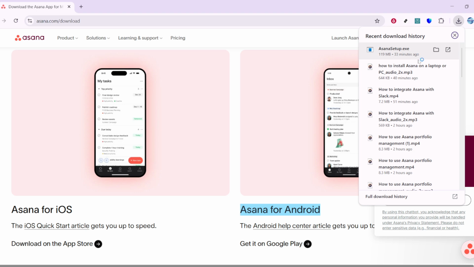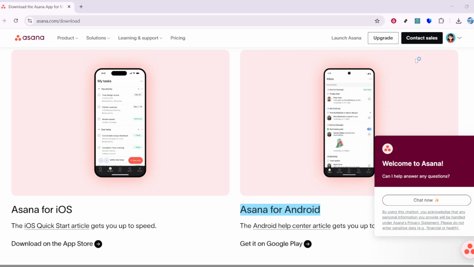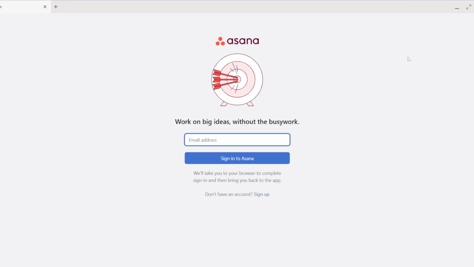Finally, log in with your Asana account credentials. Use your work or personal account, and if your organization uses single sign-on, choose that option on the sign-in page. If you've enabled multi-factor authentication, have your verification method ready. That's it. Asana is now installed and ready to help you manage tasks and projects from your desktop.